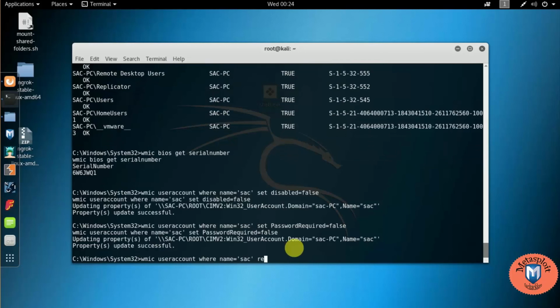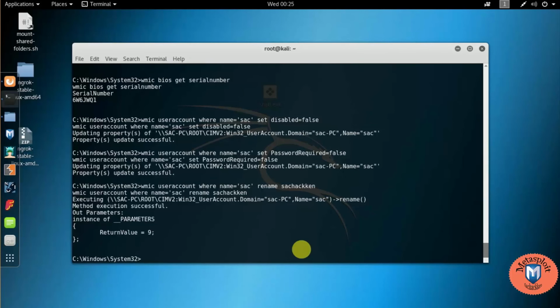Moving to the next command, renaming the user account. For that, you need to type WMIC useraccount where name equal to sac rename, and I am renaming it as sachakan. So here you can see that the renaming of a local user output shows that it has been executed successfully. Like this, there are many commands present in WMIC. I have given them in the description. You can try them. That's all in this video.